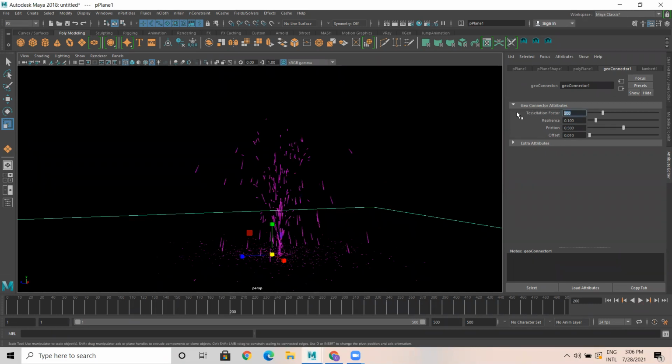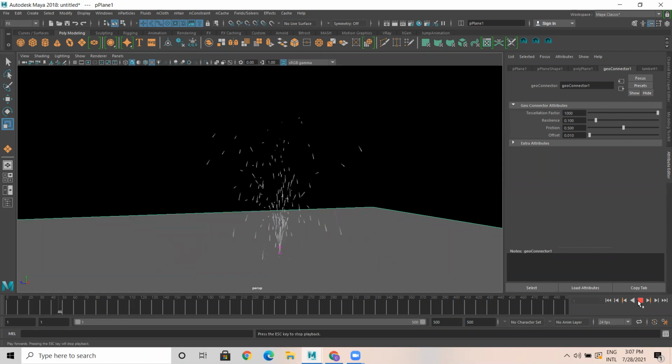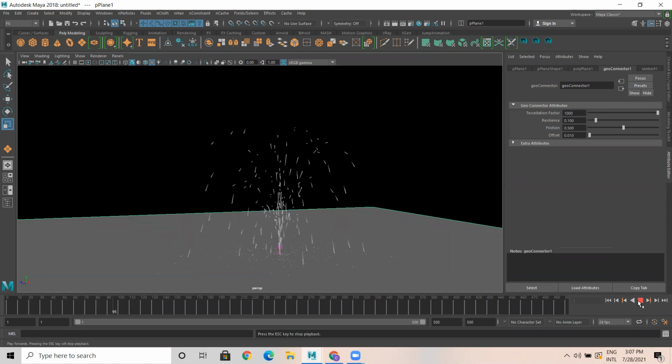Then tessellation factor. Tessellation factor is the quality of the collision. I increase this to 1000. 1000, 0.1, 0.5, where it is in geoconnector. Okay. So I'm getting an output up to here like this.